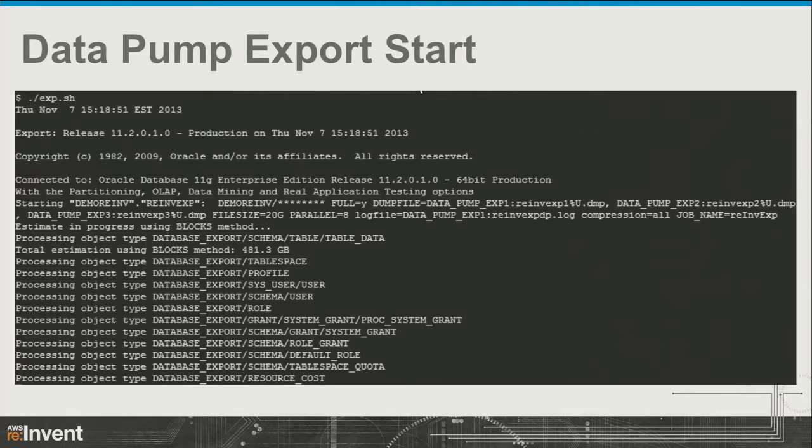This is a screenshot of me kicking off the process. You can see I started the process at 15:18:51. That's the time the process started. And I'll let it run multi-threaded. I have 8 threads going, creating 3 files at a time because you probably noticed in the picture, I had 3 disks on my desktop.